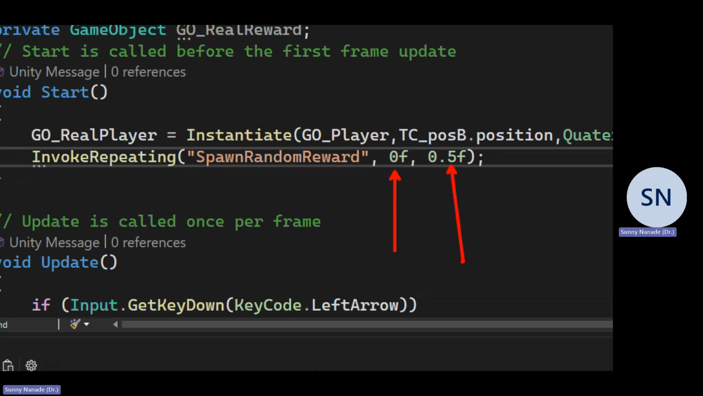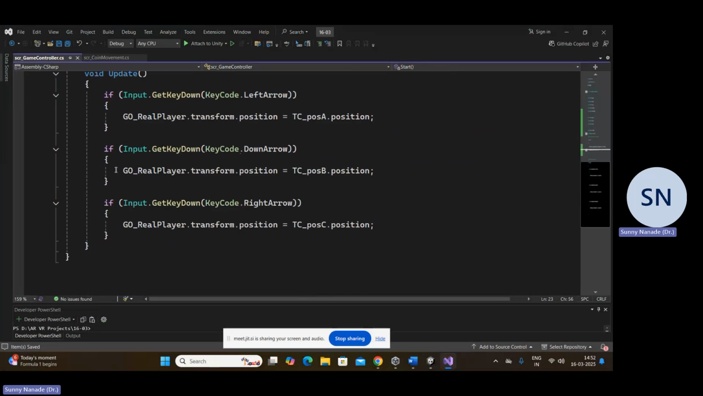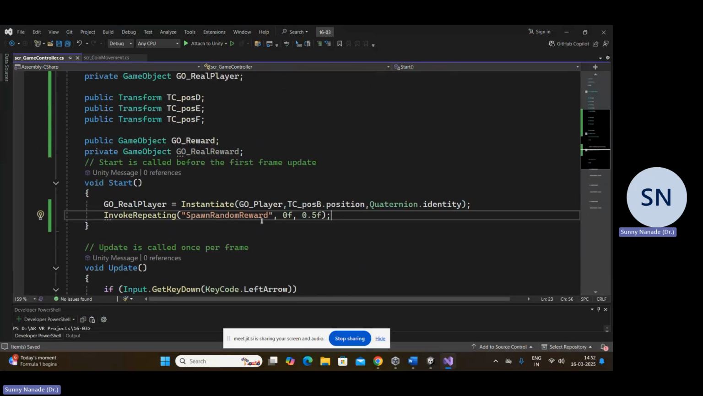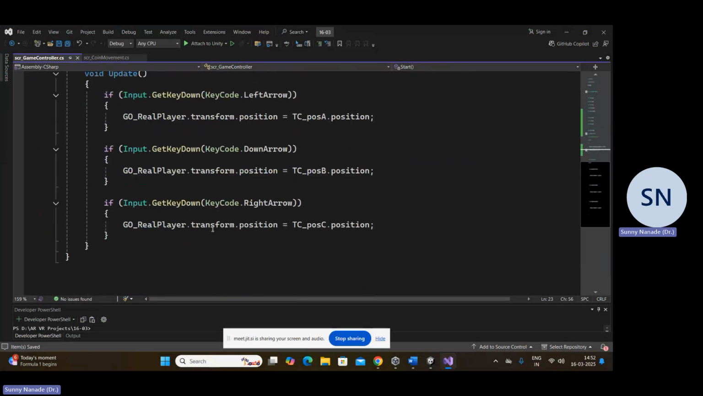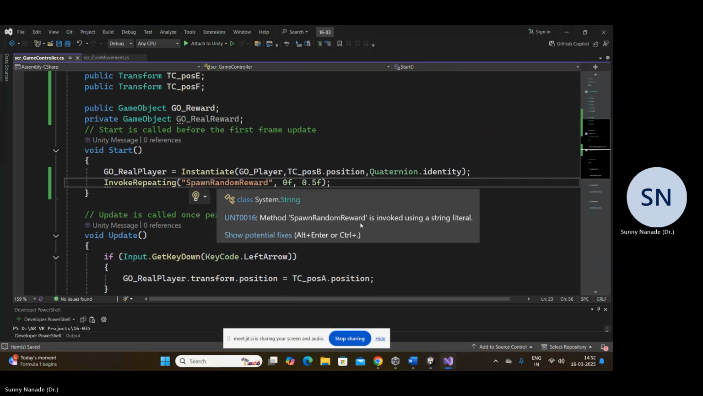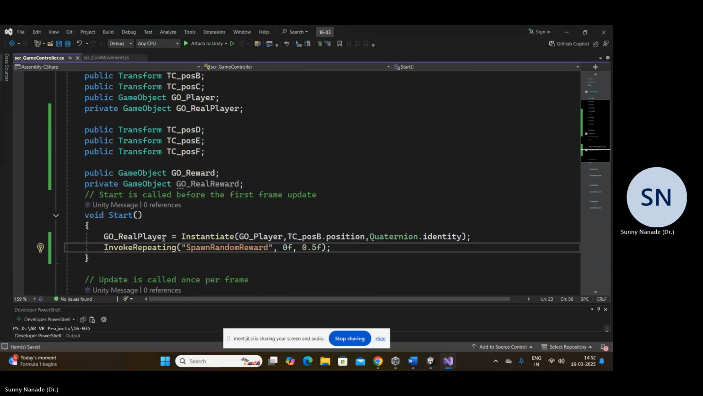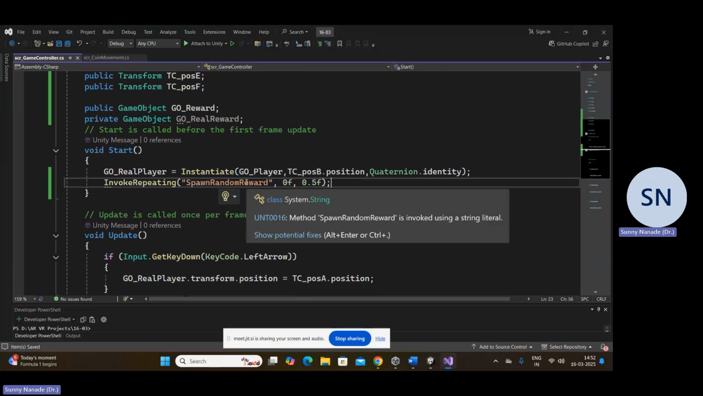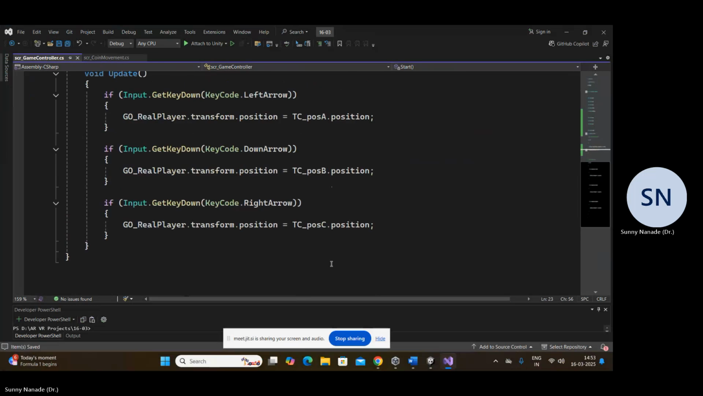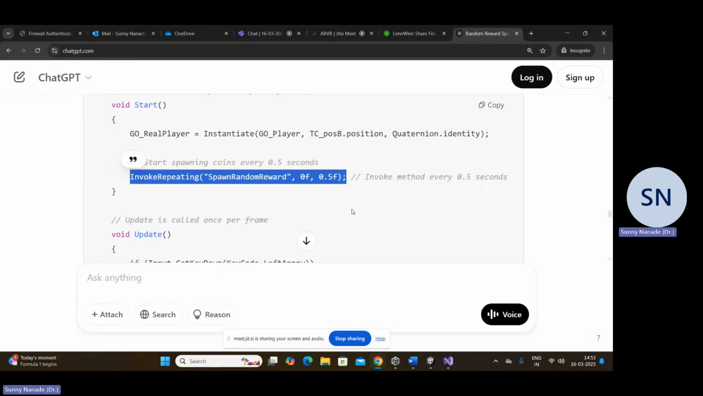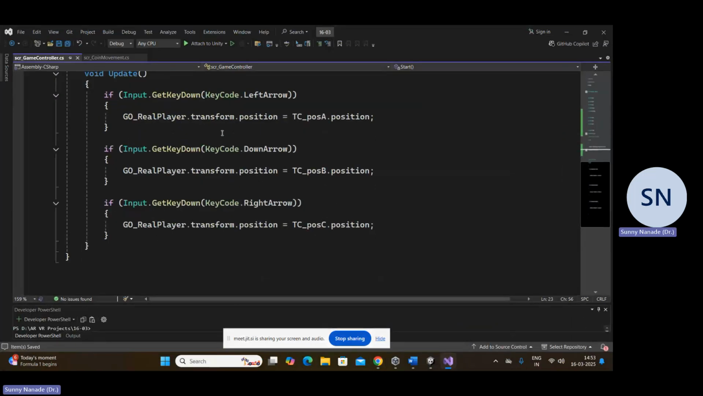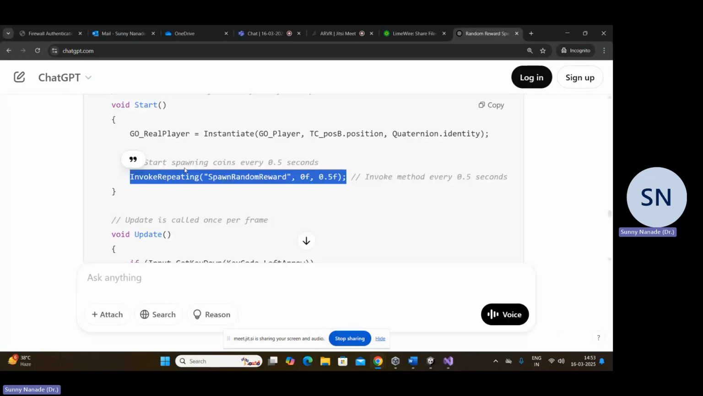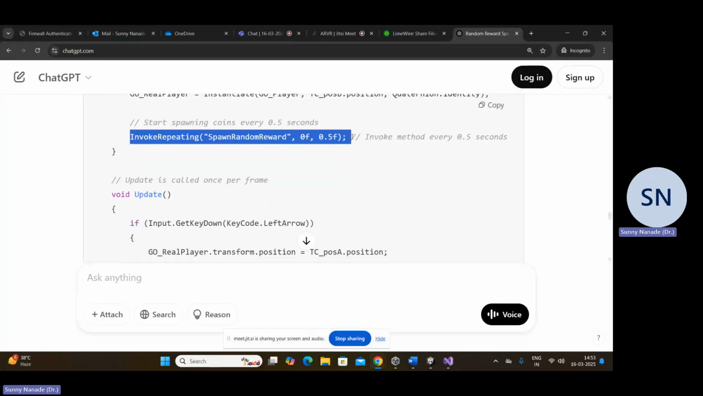Guys, written this thing. Now what we have to do is we have to define this. Void update is as it is. Okay. Invoke repeating is also there. I guess it is missing something. Spawn random reward is the method. It is obviously going to miss because this is my script. So let us now see this thing. ये समझ में आ गया?